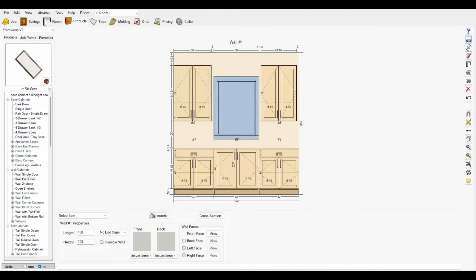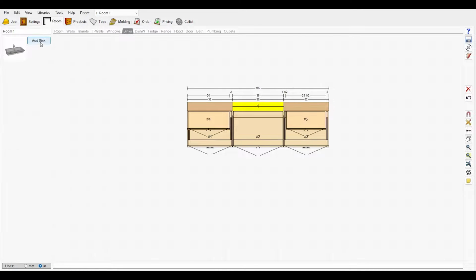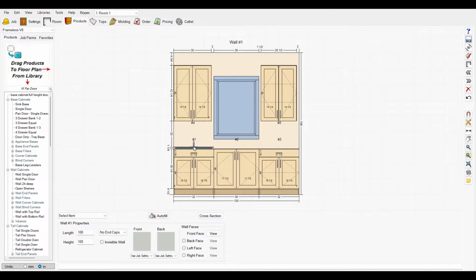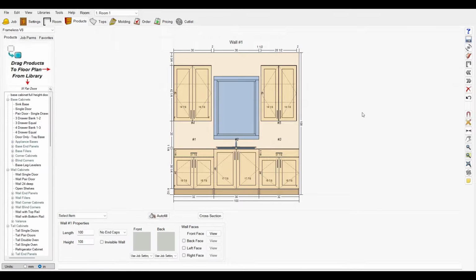So right here, I told you, if you wanna add a sink, go to the room, go to sink, click on sink. Your sink is here. So go to product again, go to elevation, just click on the sink and drag it to the middle of this cabinet. Yeah. So this is pretty easy, as long as you know how the things look like.